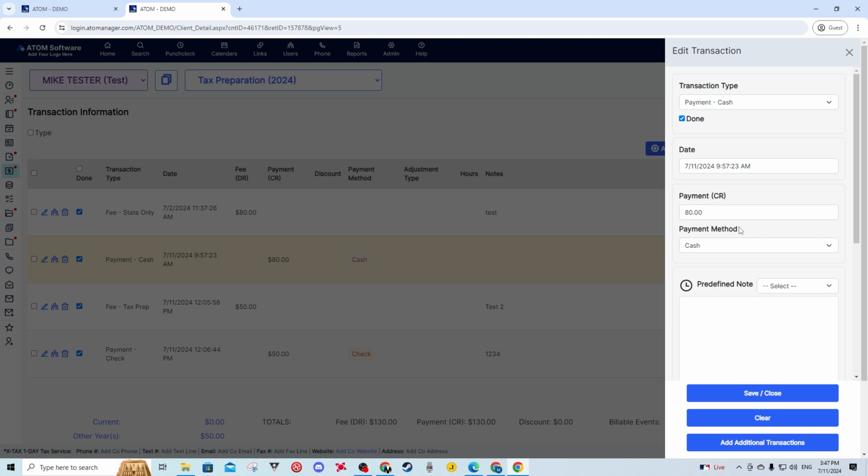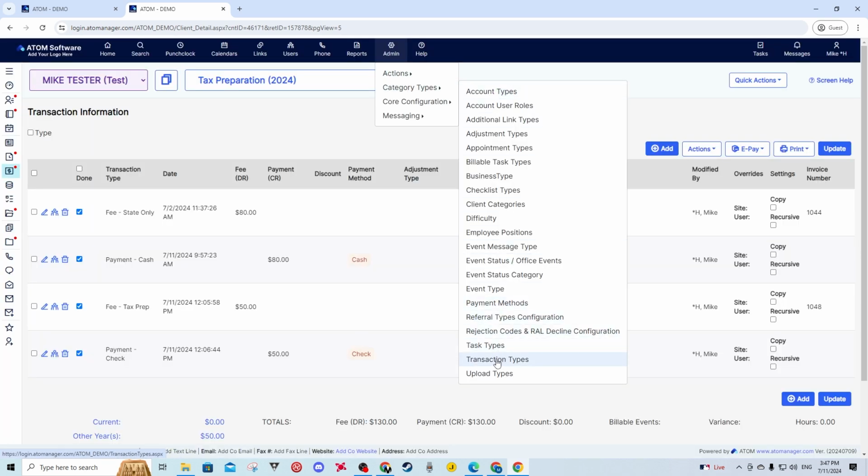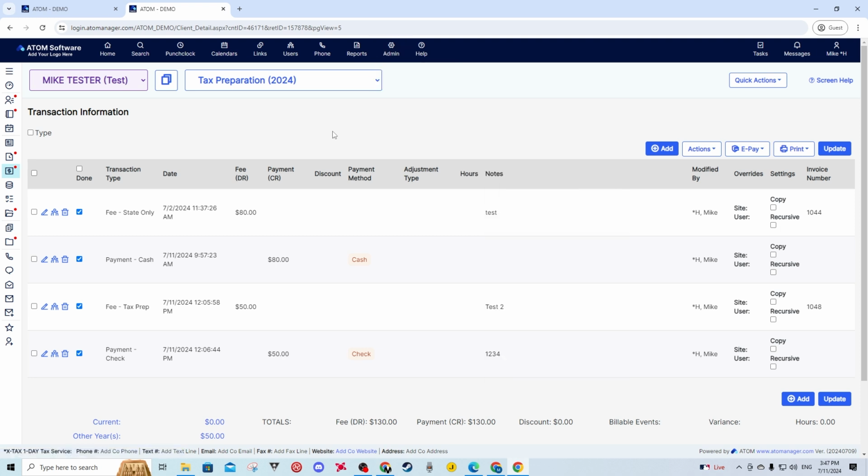For payments, usually the payment that you select for your transaction type will default to whatever payment method that you set up in the admin category transactions page there. So that's where you can set up all of these transaction types. Then we have the adjustment type, where again, if this was an adjustment, we could have that indicated what kind of adjustment it was. Then you have the hours column, and for hours, if we go to create a new transaction, we could add the hours there.